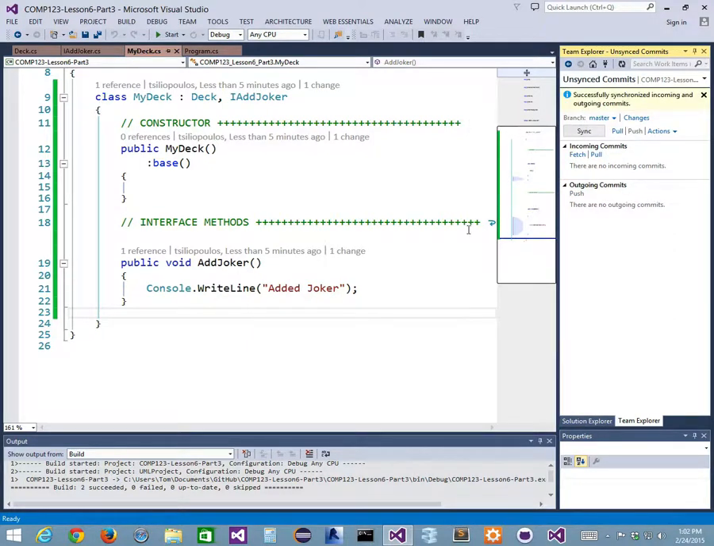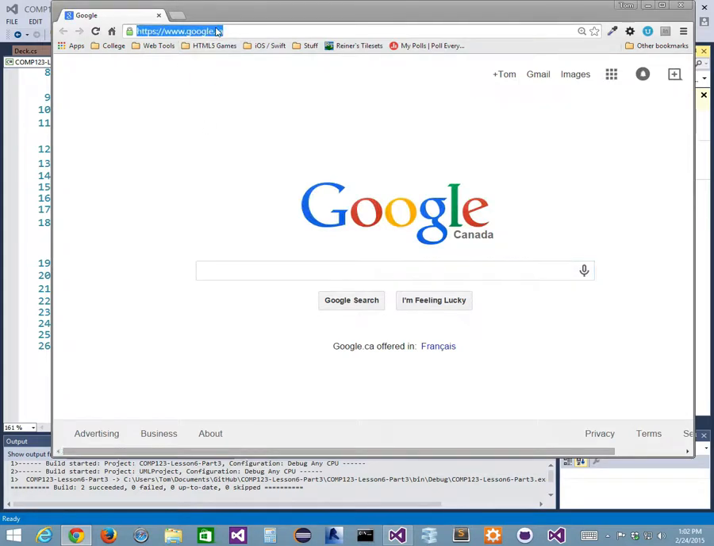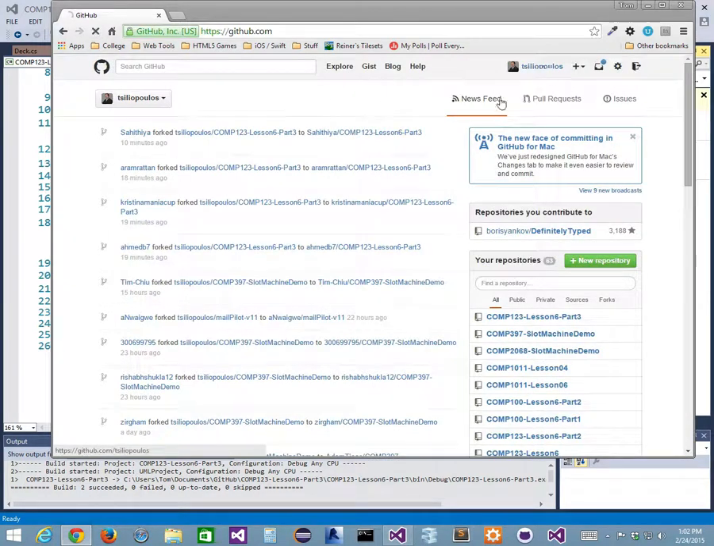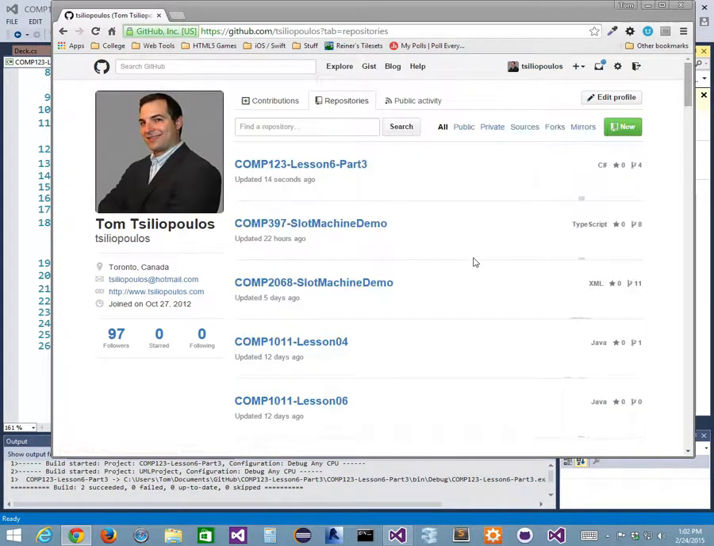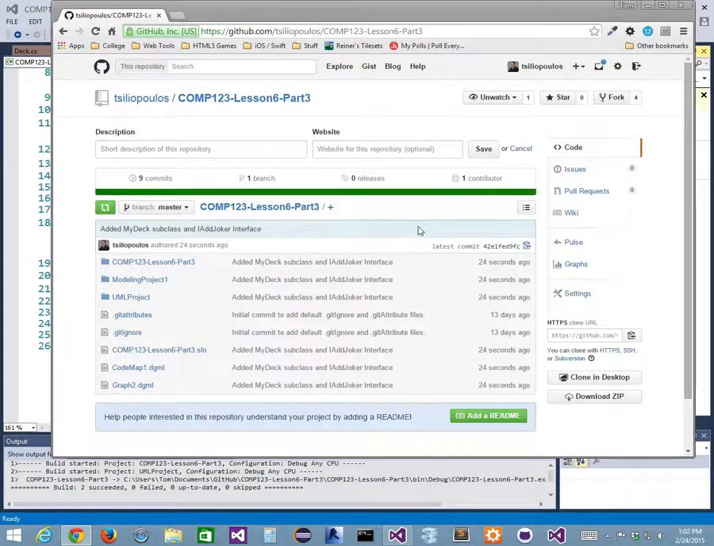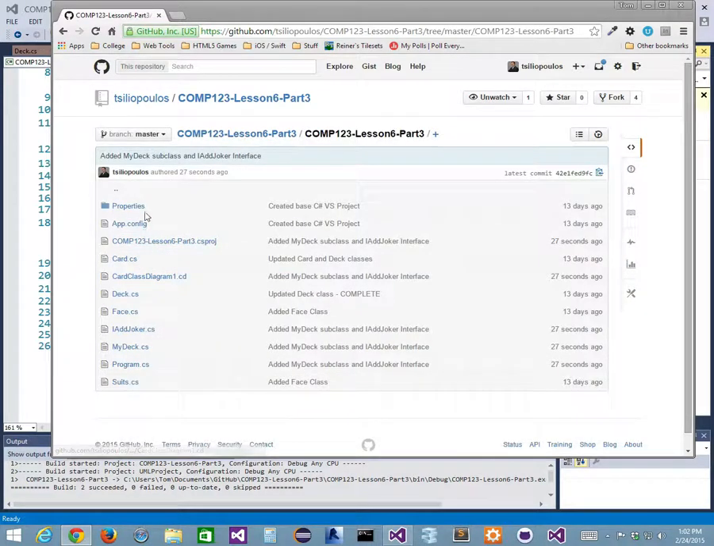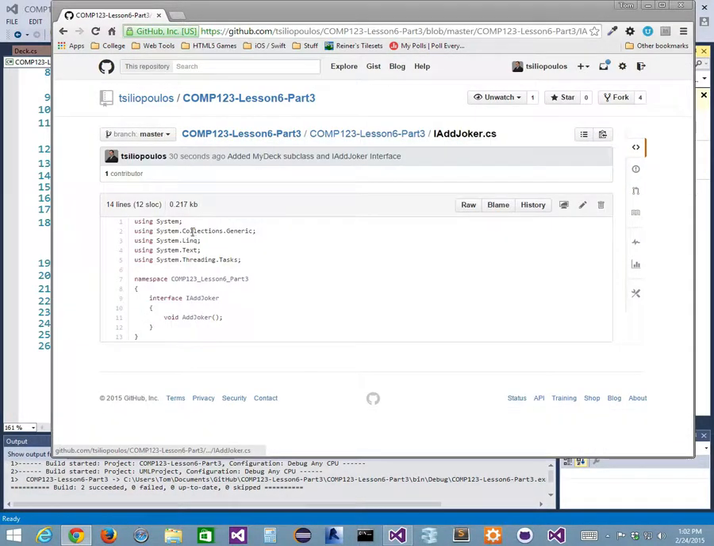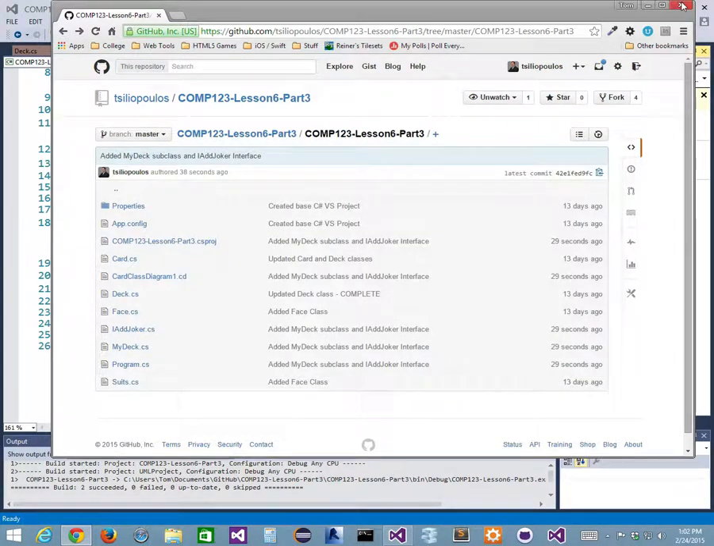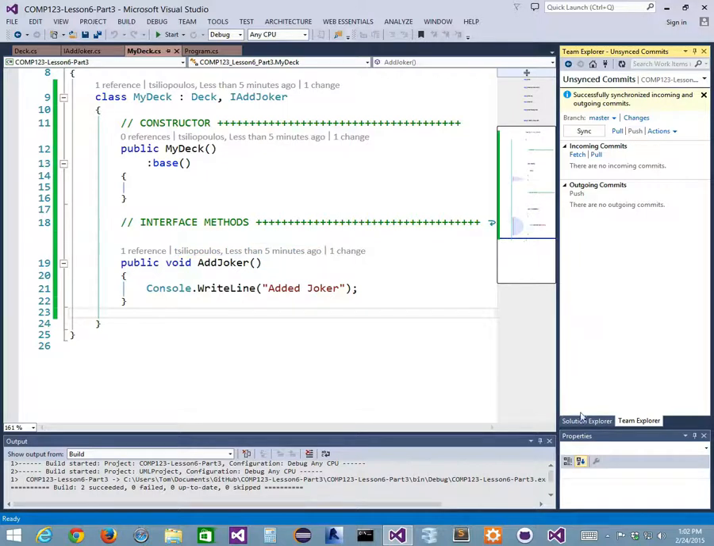Now if you go on my GitHub account, let's take a look at that really quickly. Here's GitHub. Go to my repository here, and here's lesson COMP123 lesson 6 part 3, which is from last week. And if you go in here into the actual lesson, I have my IAddJoker interface, which is right here, which is really kind of, I'm being a joker adding the Joker interface because there's nothing really going on with this interface. Let's map this thing out. Just to show you the tool, just to be curious.